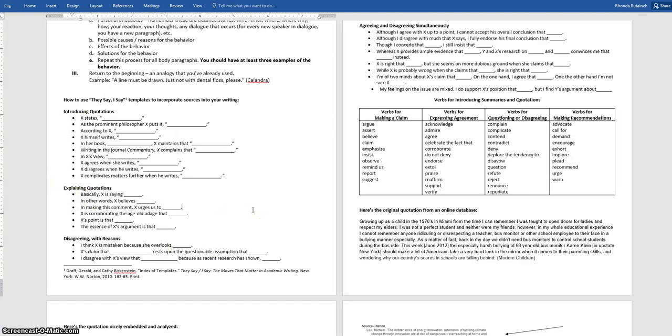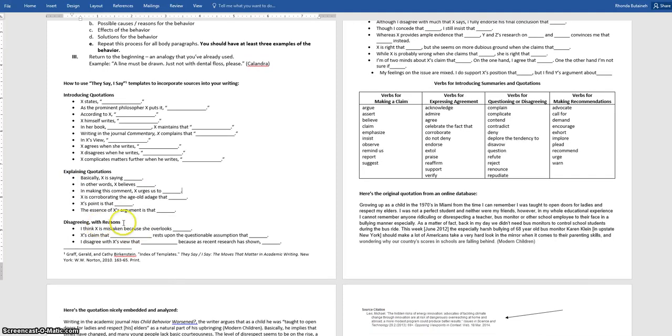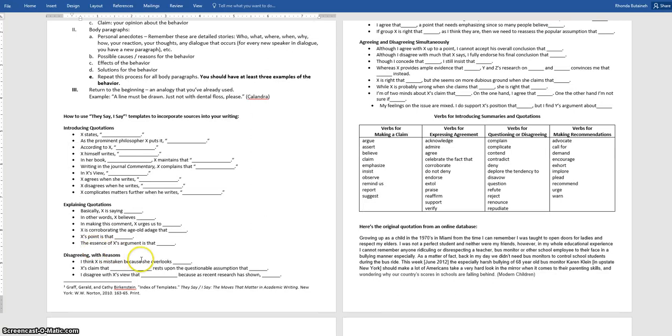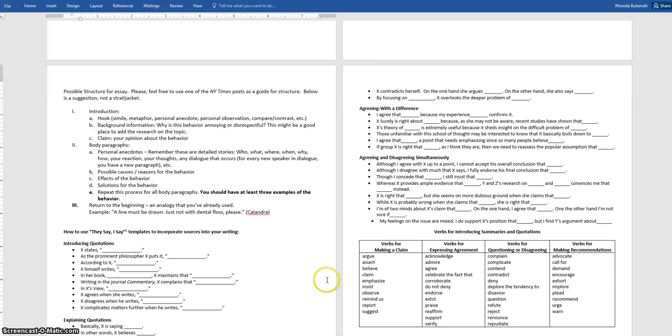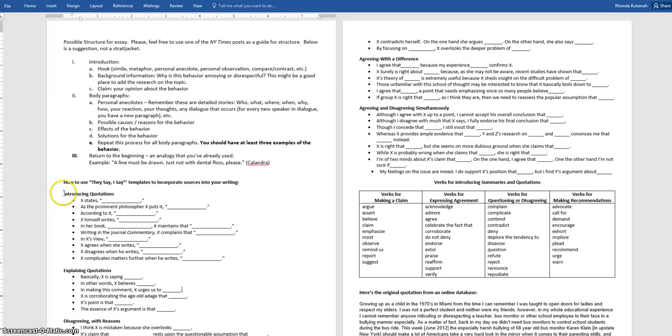Now the third step, it depends on your position. You're either going to disagree with the writer, the researcher, and you're going to disagree and add reasons. You're going to agree, but on different grounds. Are you going to do both? Okay, so you will do all 3 steps.